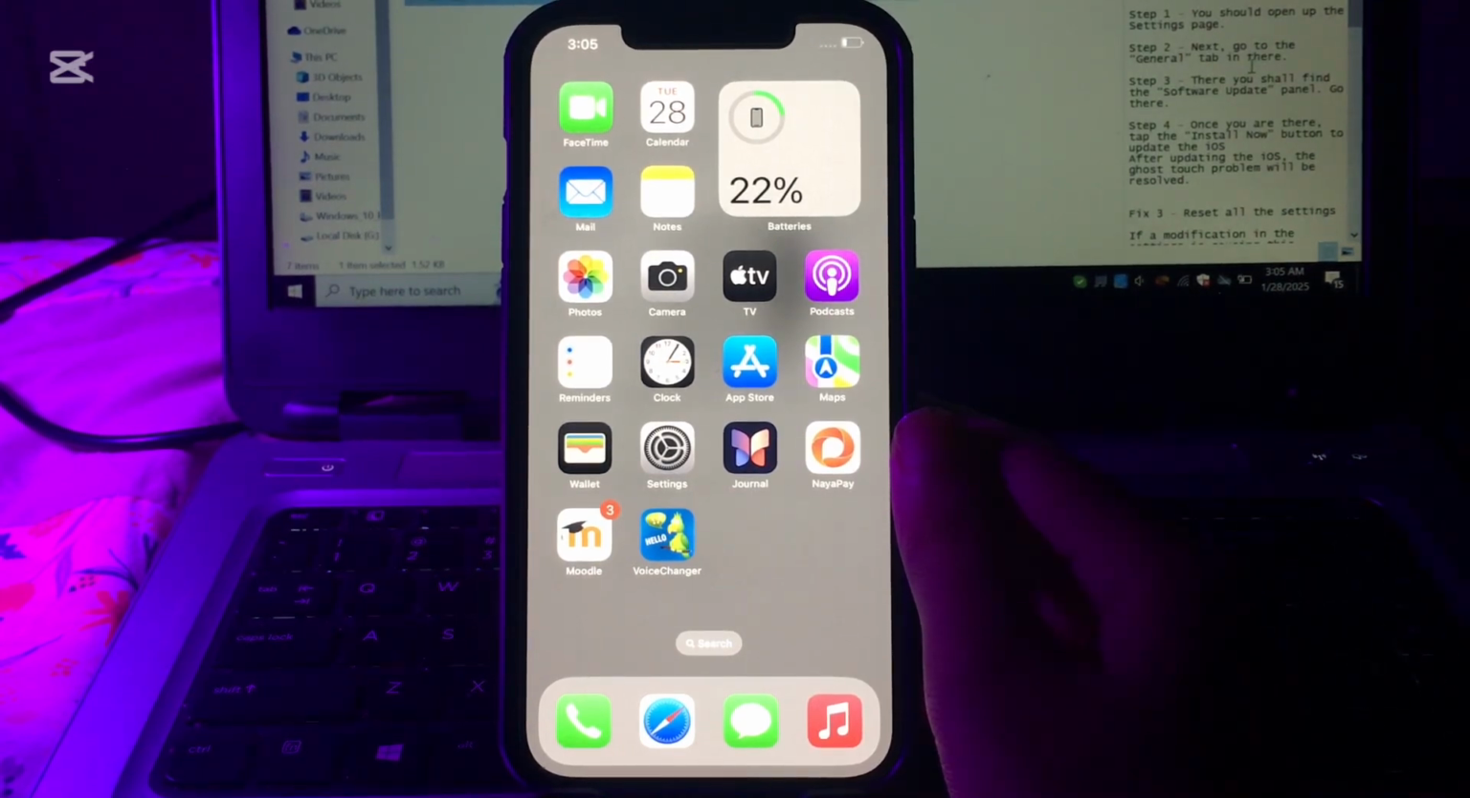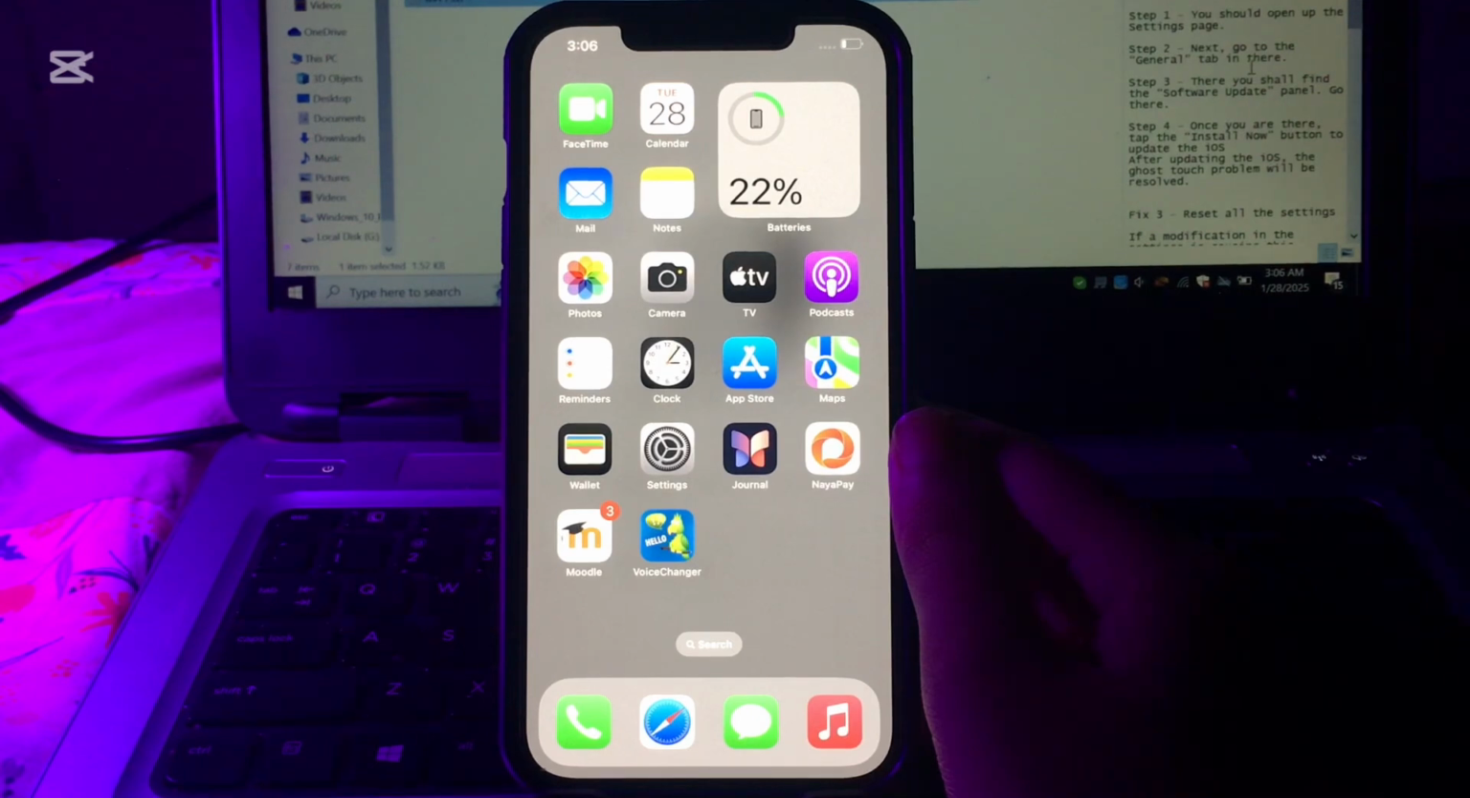Facing ghost touch issues on your iPhone? Ghost touch issues are the unnecessary touch inputs that can cause erratic touch responses on the device. To fix this issue, you'll need to make sure that your phone is updated to the latest version of iOS. So in this step I'll tell you how to update your iPhone. If you're behind schedule on iOS updates, you must update the device to resolve the ghost touch issues.